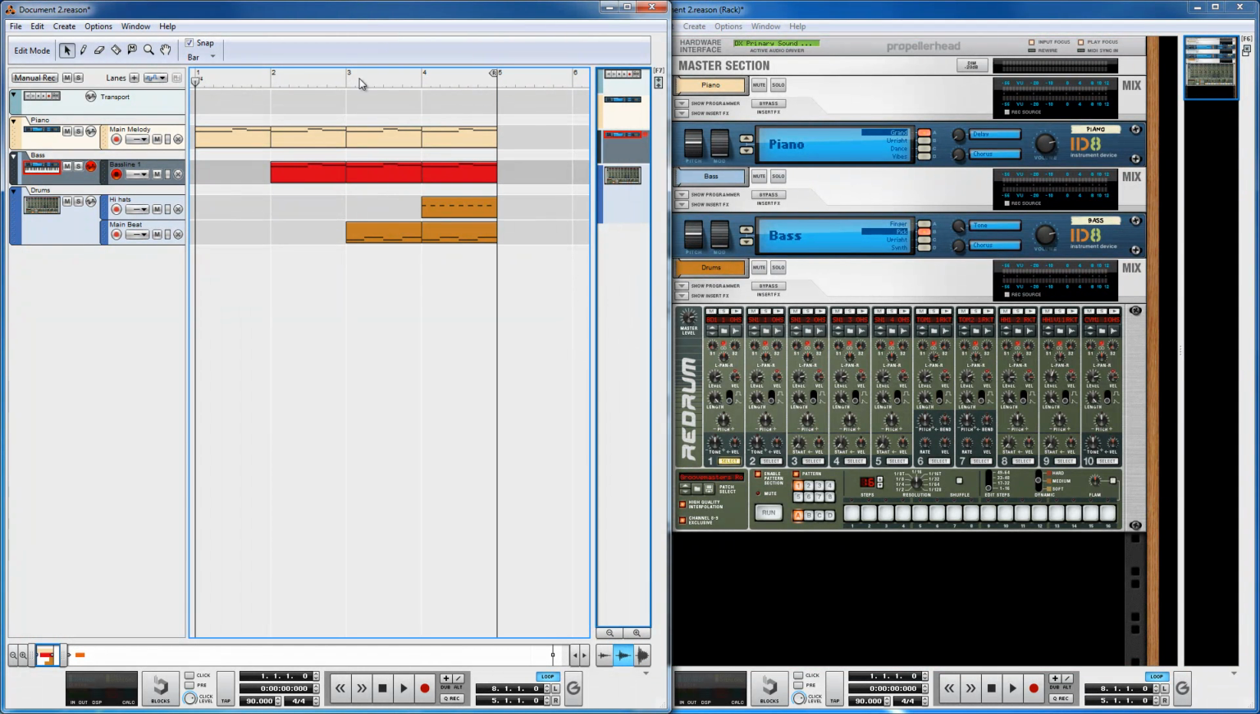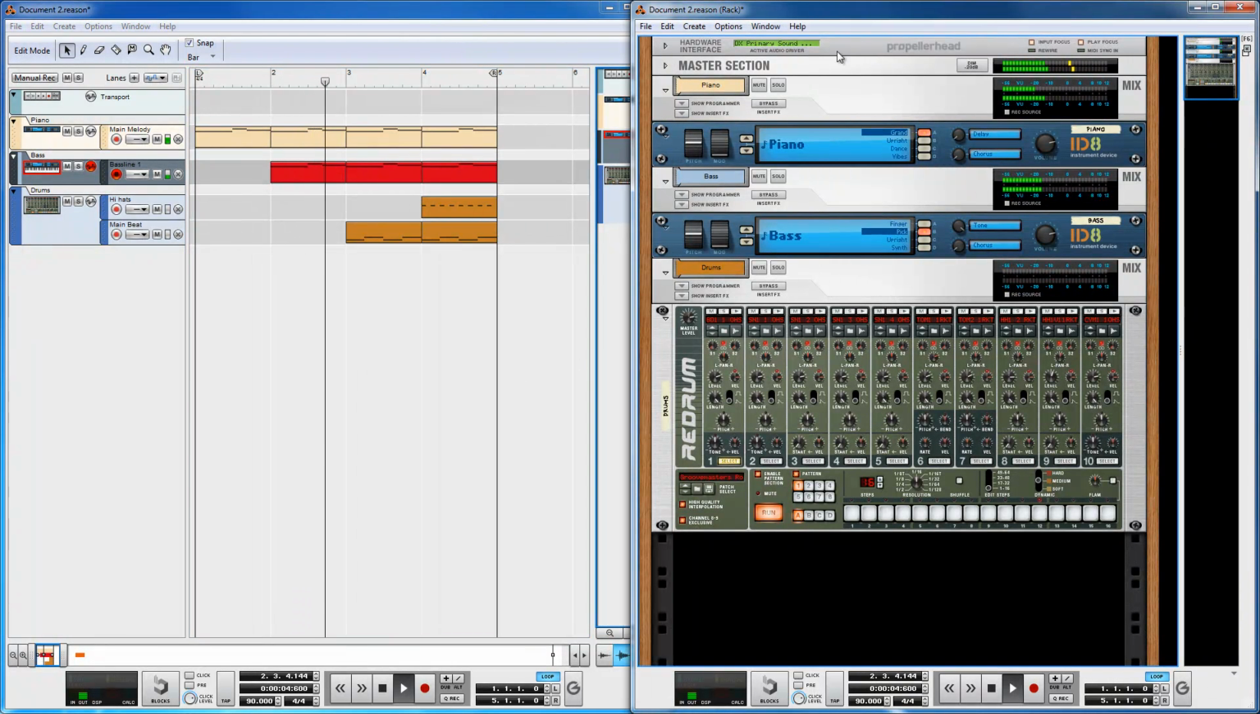If I place the looping points around it and we listen to our little song here, and we go back to our rack, you can see that whenever notes are hit in the sequencer, the devices will show this little note lighting up. And for the drums especially, you can see each individual drum lighting up as it's played. So let's play through it once.